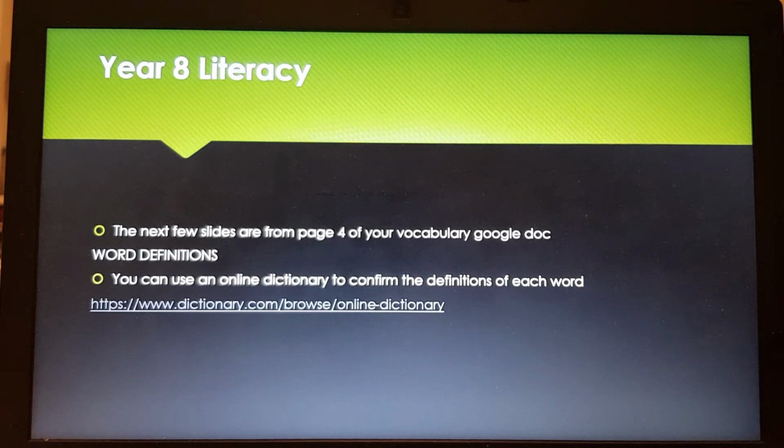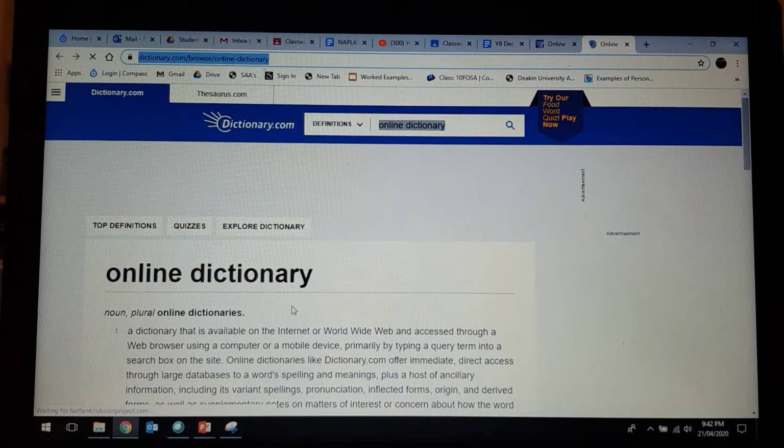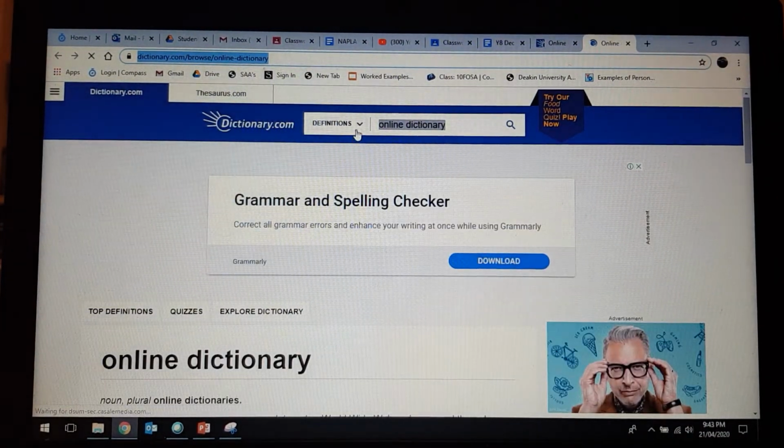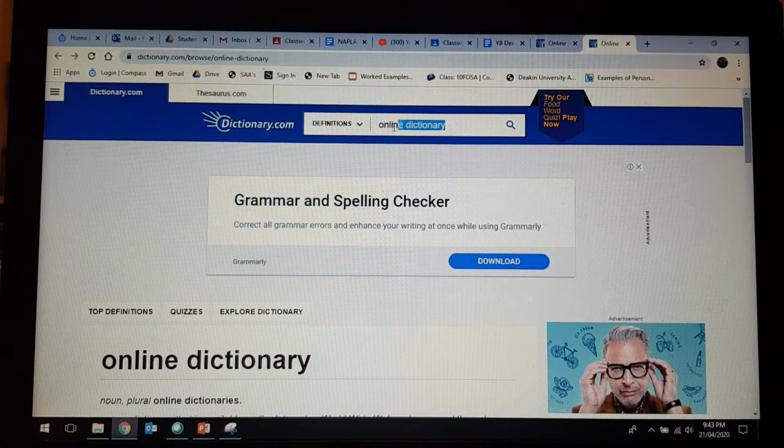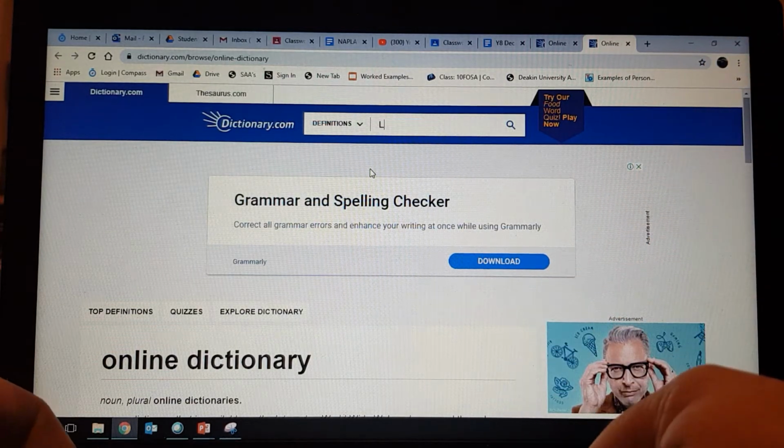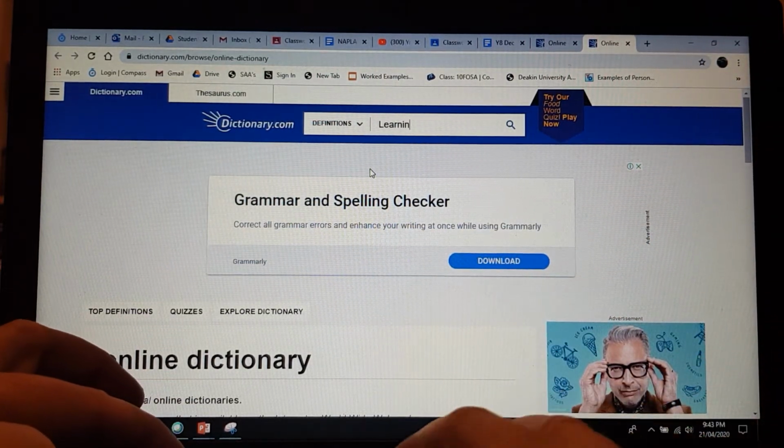Actually, I think I might just spend a bit of time showing you. So when you click onto this link or type it into your browser, it is quite a wonderful little tool to have. Now, hopefully this won't take forever. Here we go. Okay, so you've got definitions, and you can actually type in a word here. So let's put in the word learning.